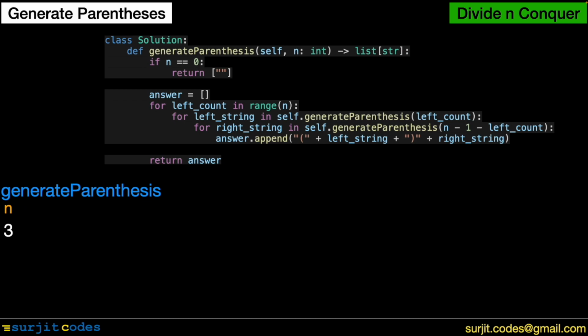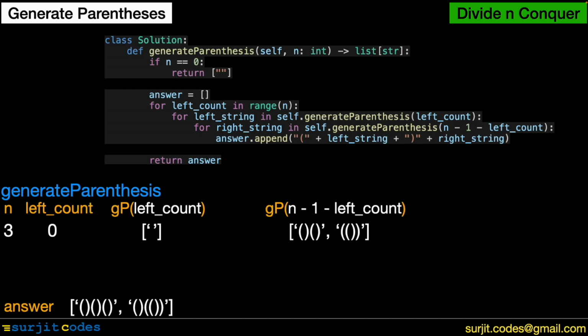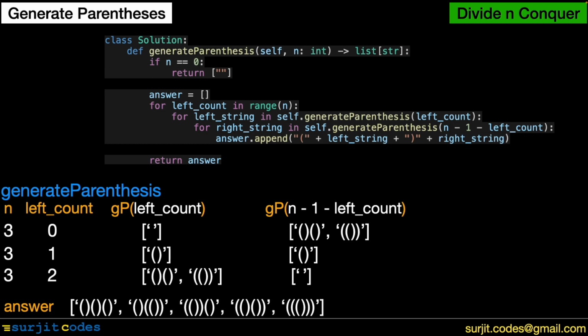If we consider n equal to 3, left count gets values 0, 1 and 2. For value 0, the left string choice is the empty string, while the right string has two choices. This gives two entries to answer. For left count equal to 1, we get one more entry to answer. Left count 2 gives two more entries. These 5 strings give the complete answer for n equal to 3. All these results will be used for n greater than 3.